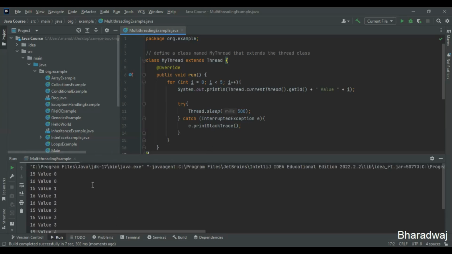So this is it. Next, we'll be going through lambda expressions.